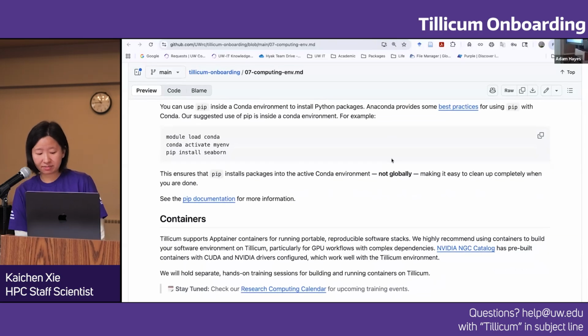Tillicum also supports Apptainer containers for running portable, reproducible software stacks. We highly recommend using containers to build your software environment on Tillicum, especially in the case of GPU workflows with complex dependencies. NVIDIA provides pre-built containers with CUDA and NVIDIA drivers configured, so those work well with the Tillicum environment. If you're interested in those parts, we will hold separate hands-on training sessions for building and running containers on Tillicum. Please check out our calendar for the upcoming training events.